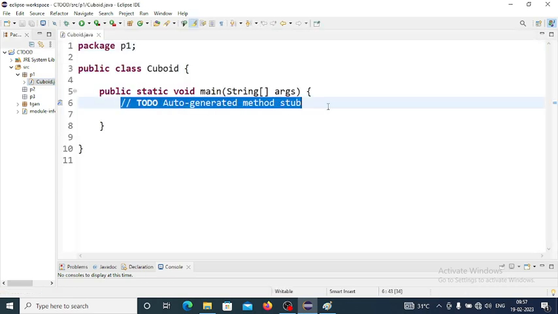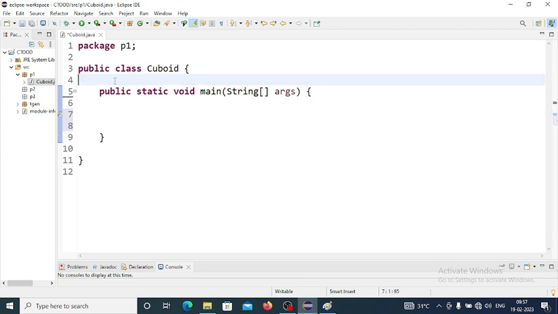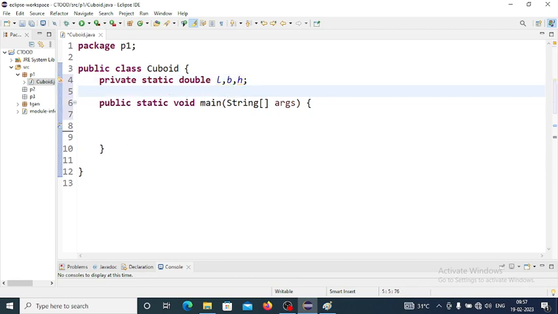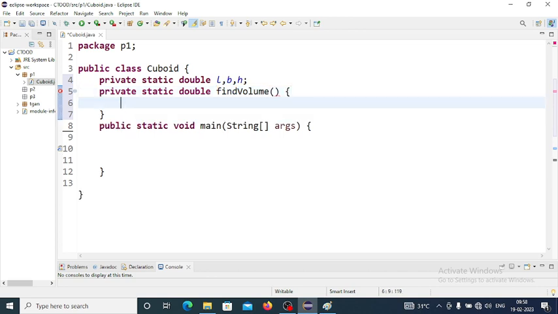Now the class was loaded. Now we have to add all our members. So here all the members are private, and static variables, private static, and the type is double, L, B, H. And we have one method here, that is a static method, find volume. So it is also a private method, private static, the return type is double, and the method name is find volume. It is a return method, so we can write return 0. Later we can fill in the method.